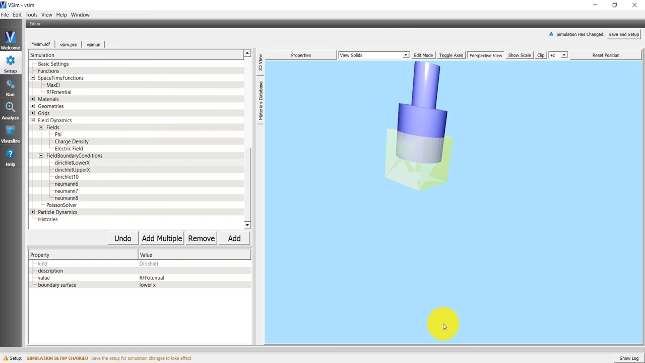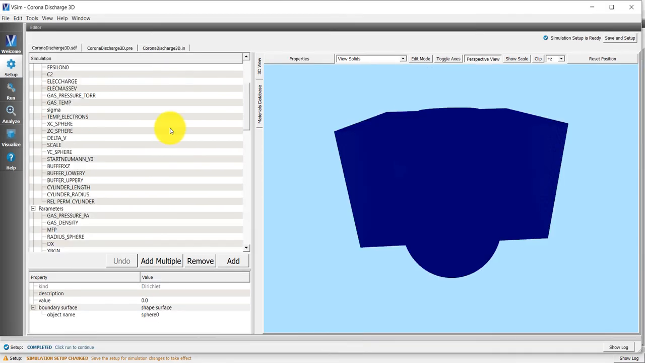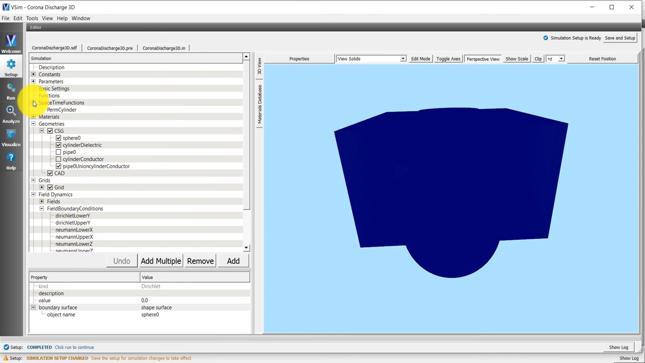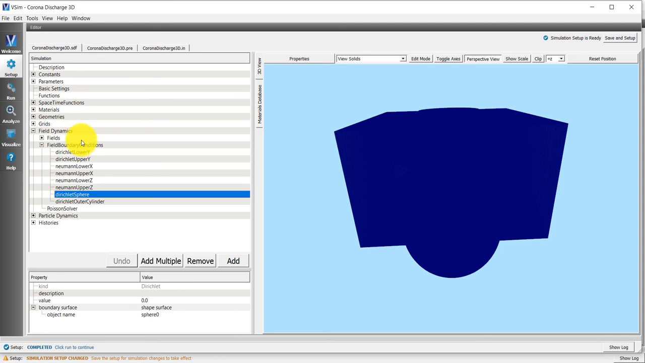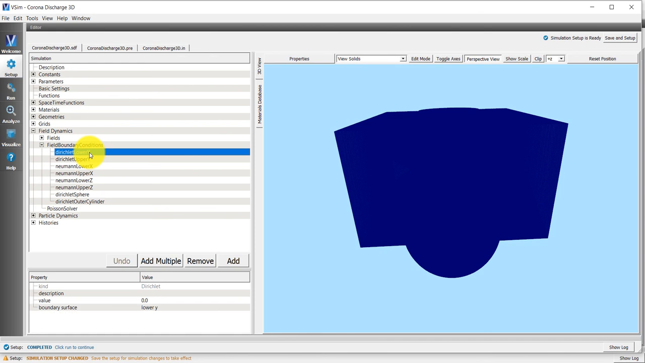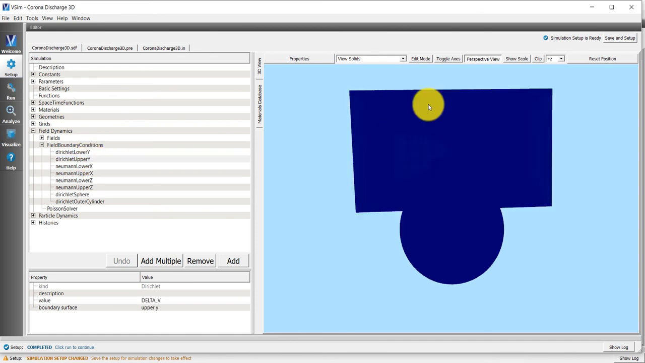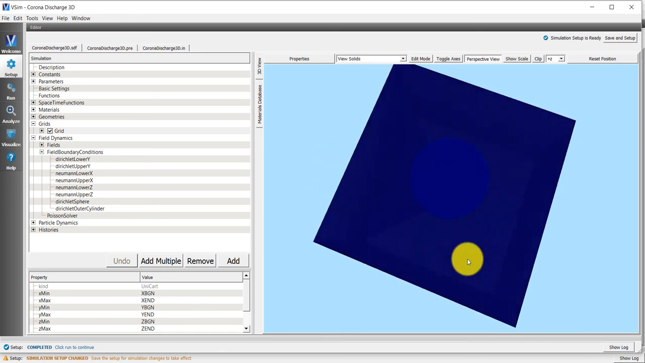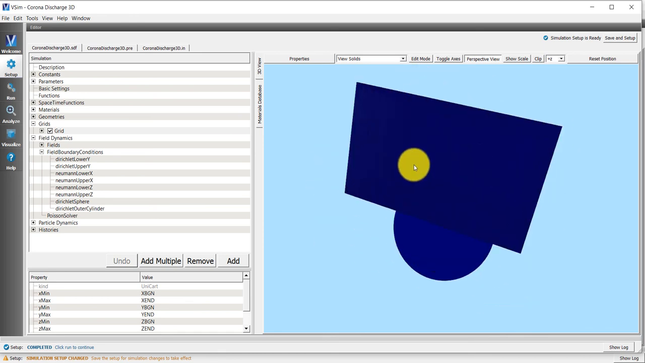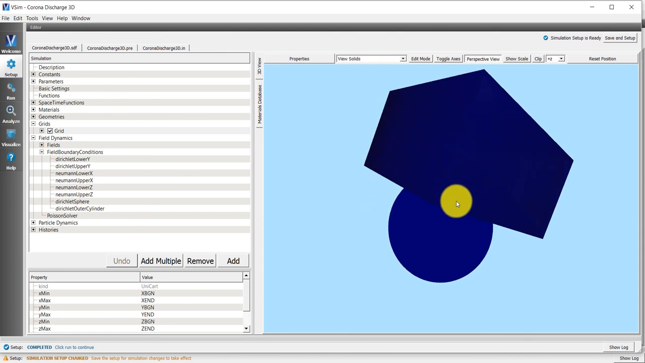So let's see how this is done in the corona discharge example. So we expand the field dynamics option, and you can see I've got Dirichlet boundary conditions, Dirichlet lower and upper y. So this is my lower y down here in this region, and then my upper y is up here. And then the other four boundaries are the z and the x. I set lower x, upper x, lower z, and upper z as Neumann boundary conditions.